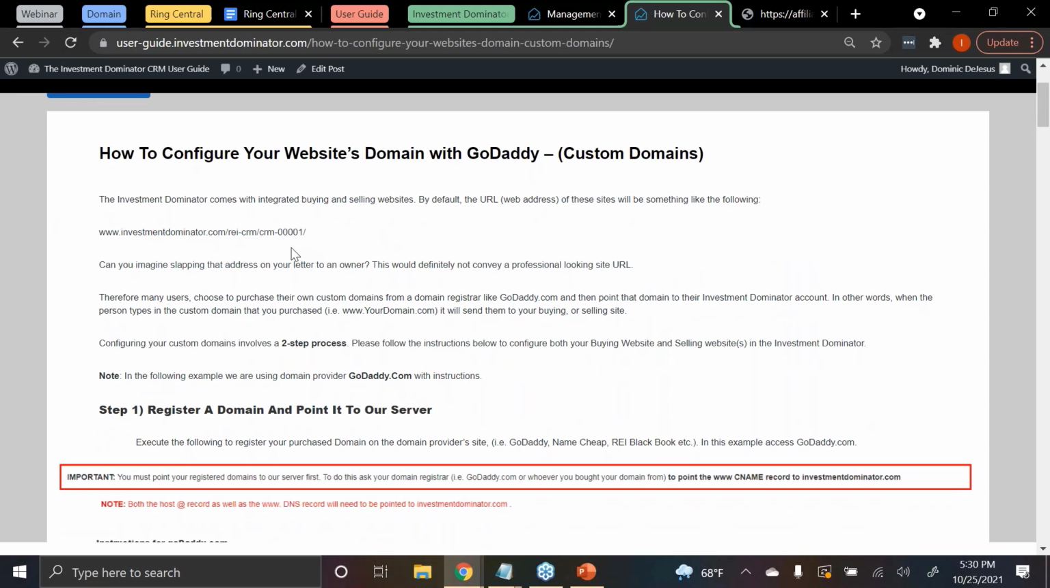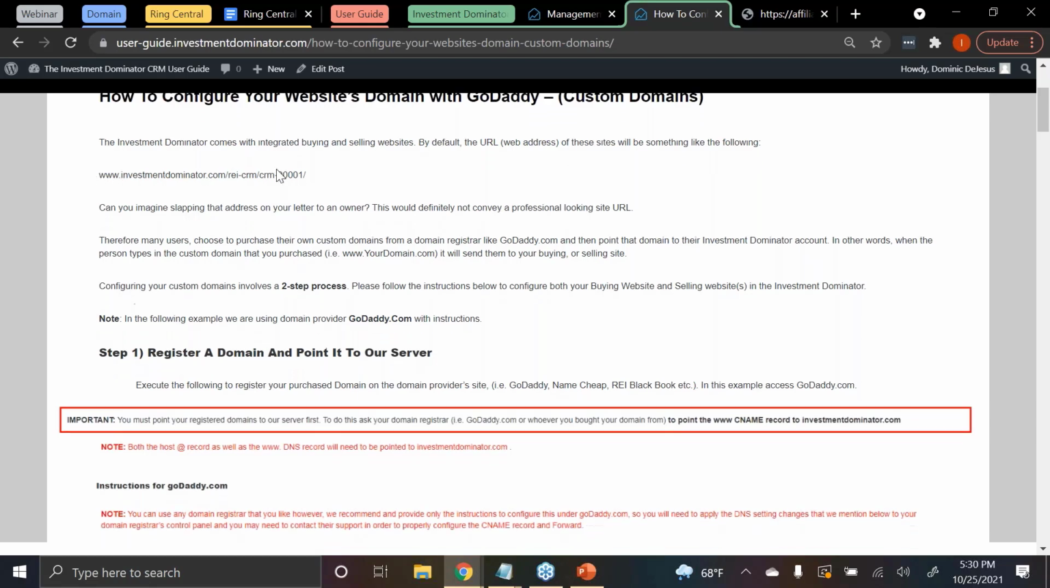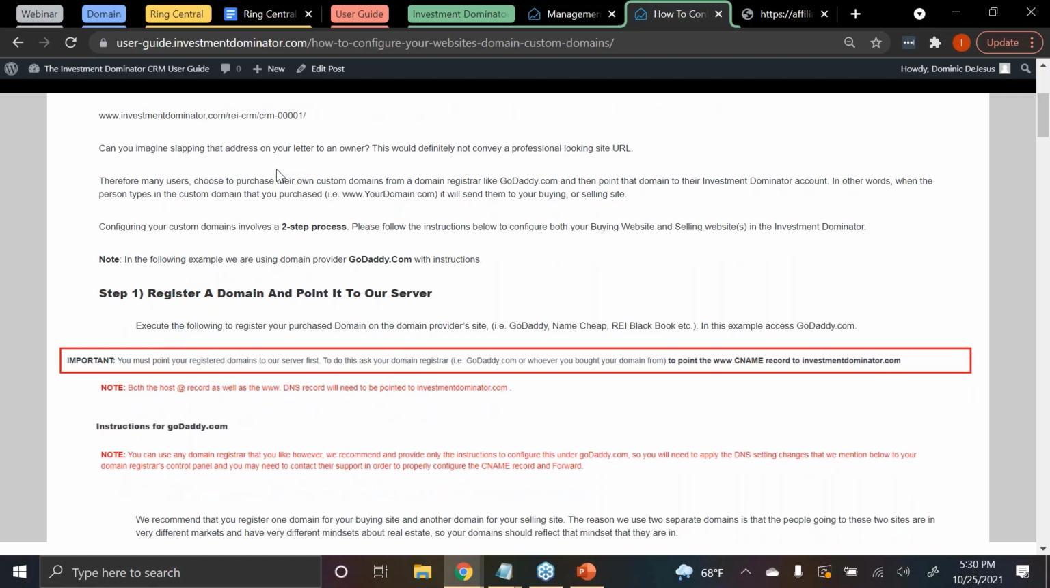And if you take a look at your buying or selling website right now, what you're going to see is that you have a default name. These names are designated based on when you created your account and you're assigned a specific CRM code. But besides that, you really want to have something custom that reflects your business and not something that is just default and generic. So what you need to do is purchase 2 domains. We recommend using GoDaddy, which is a service where you can get your own custom domains. You pick out your names, and you pick 2, one for your buying site as well as one for your selling site.